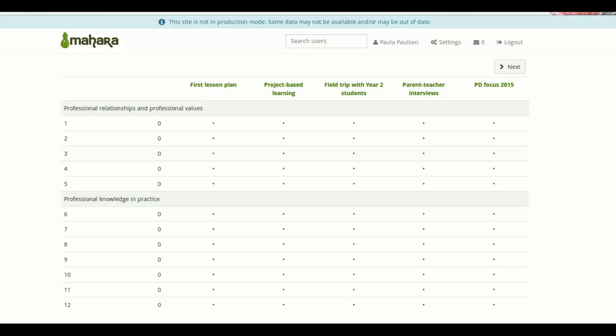The second column shows how many pieces of evidence you already have that have been assessed as meeting the standard. And then you have the individual Mahara pages that are part of the collection, which contain the evidence that you want to map to the standards. So let's just put some annotations on the page to indicate that you have evidence on your pages for that.